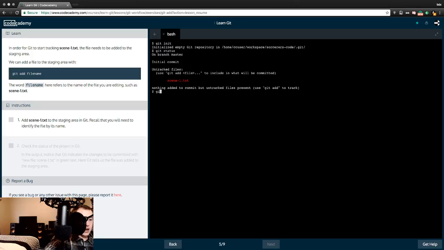Git add, what is the file name? It was the Sorcerer's Code? No, add scene 1 text, it's scene 1 dot text. Okay. And we're good. Enter. Fingers crossed.